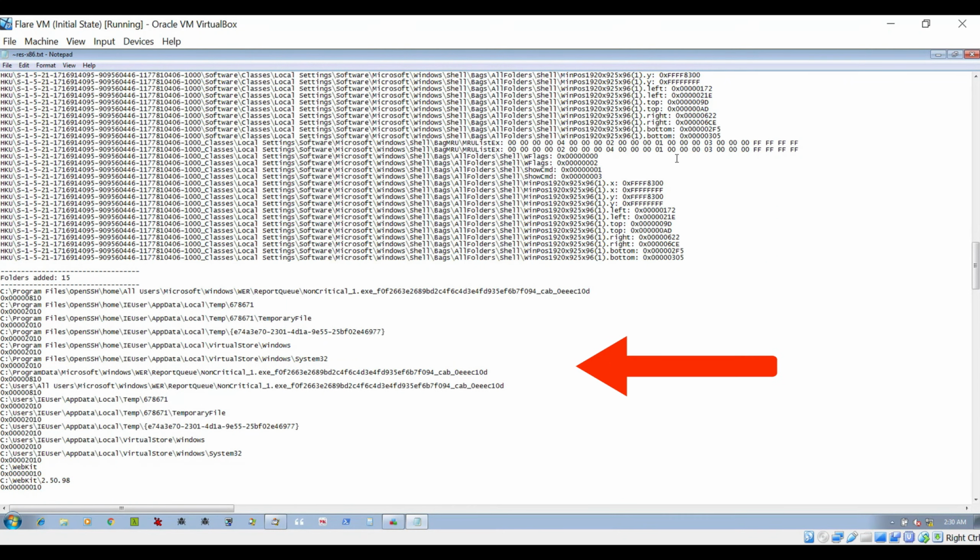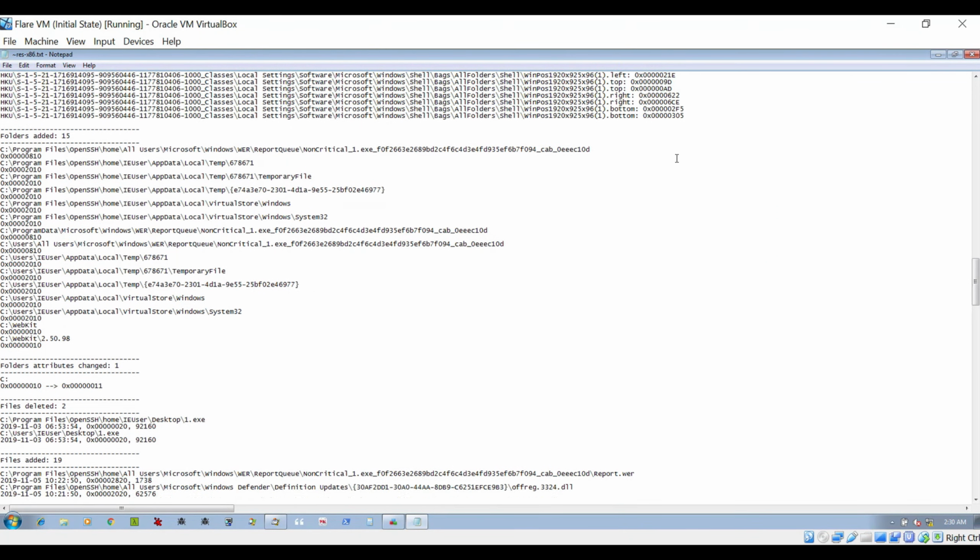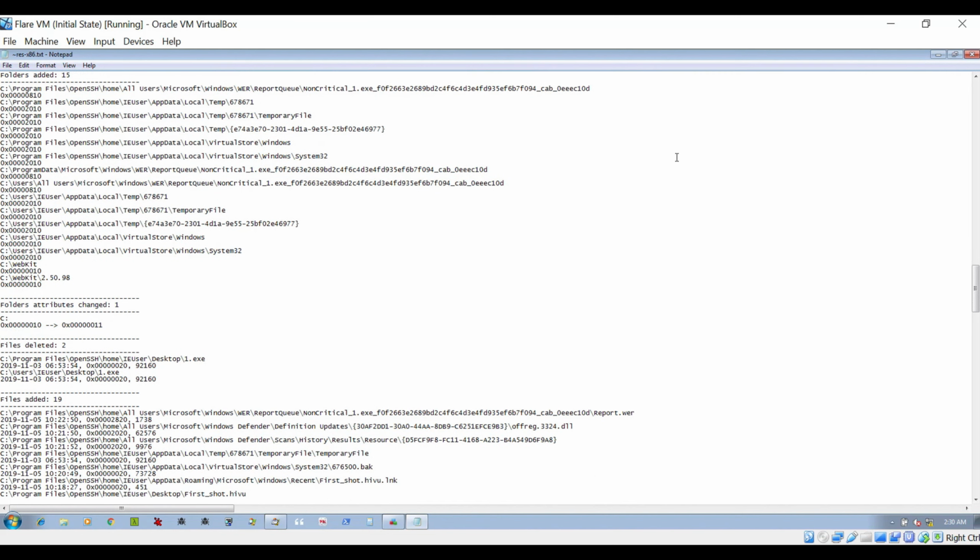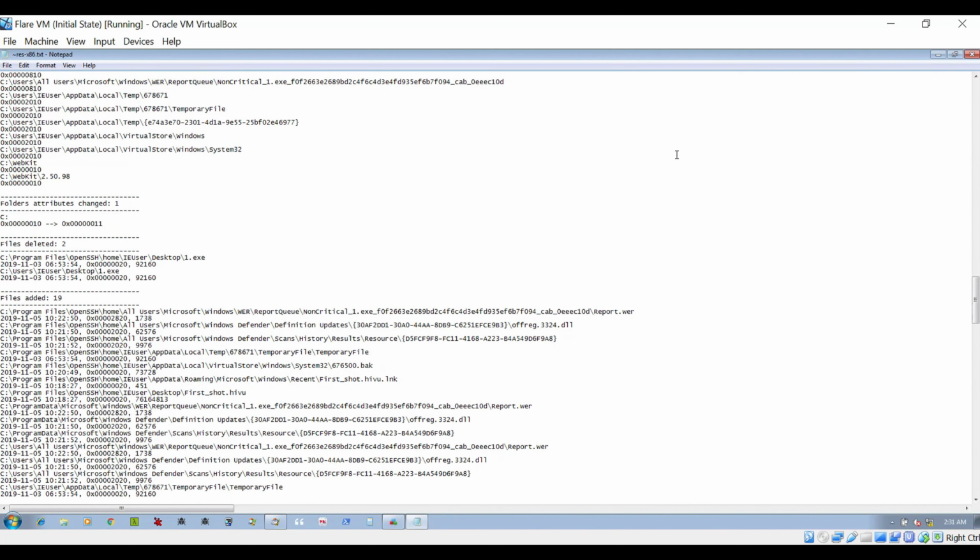Here, we see the added folders. Further down, we see deleted files. And here, we spot the very file we executed. Immediately after launch, it was deleted without our involvement. Moving on.